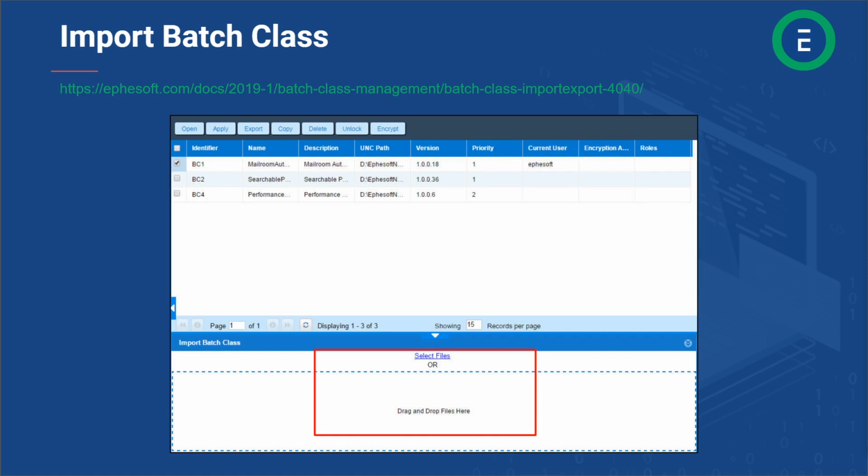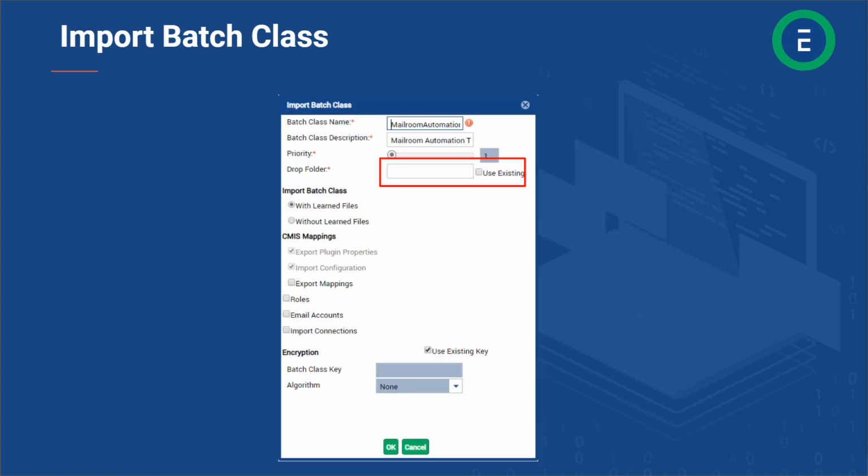To import a batch class, the user needs to click Select Files on Batch Class Management UI, or drag and drop the zip file for the exported batch class in the bottom panel as shown in the screenshot. After completing the upload of the batch class, a pop-up will be displayed. Here, the user has an option to either override an existing batch class or create a completely new batch class from the attached zip batch class file.